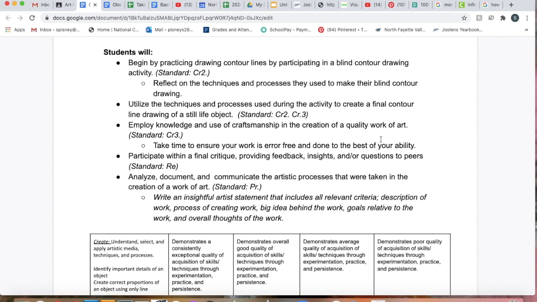Next, employ knowledge and use of craftsmanship in the creation of a quality work of art. My expectation for this standard is that you are taking your time to go back and fix things that obviously need to be fixed, and that you're spending time to make it look the best that you can make it. I understand that everybody's at different ability levels in here. Some people may be very good at drawing, and some people may think they're very poor at drawing, but drawing is a skill that you can develop and work on in order to improve.